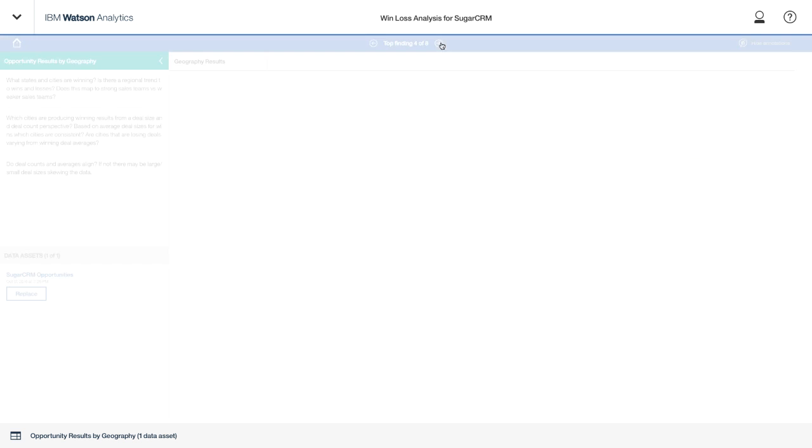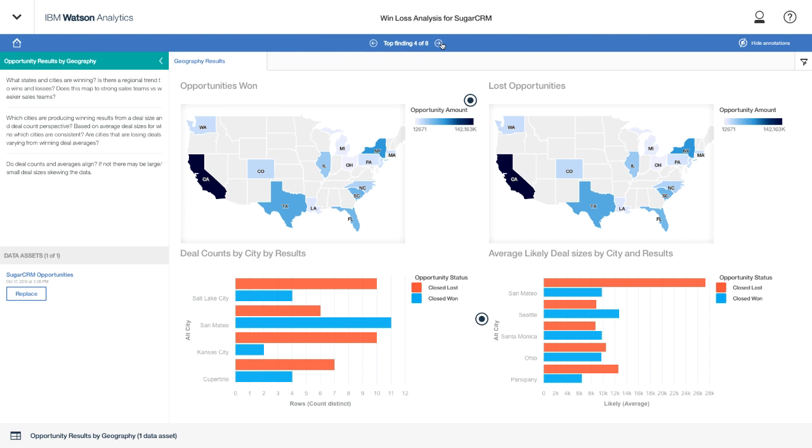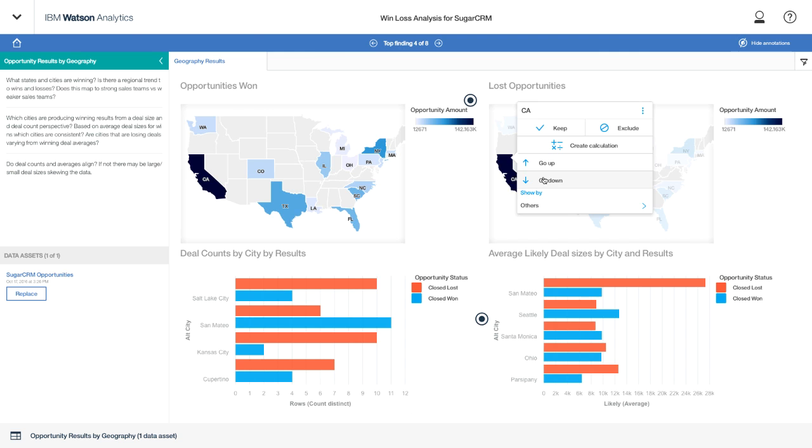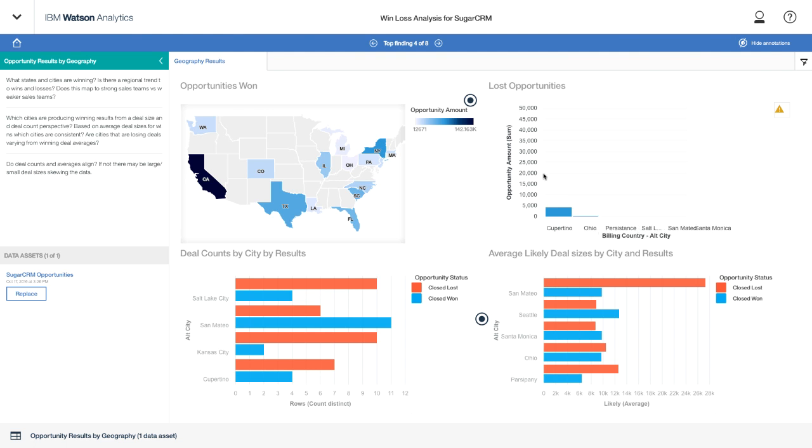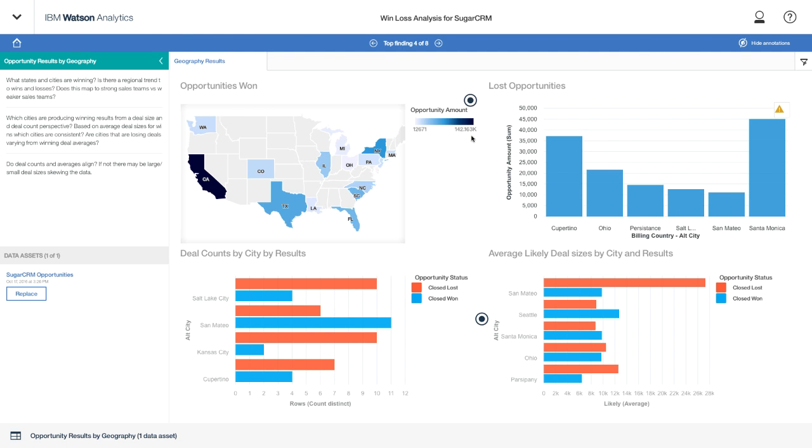Continuing, I see the geography results. I also want my sellers to be able to interact with this. Since it's built on Watson Analytics, I have the same type of capabilities. So if I want to get more details on California, I simply right-click and drill down. Knowing that seeing cities on a map of California is not the best way to see this data, the smarts of Watson Analytics automatically changed it to the best option.